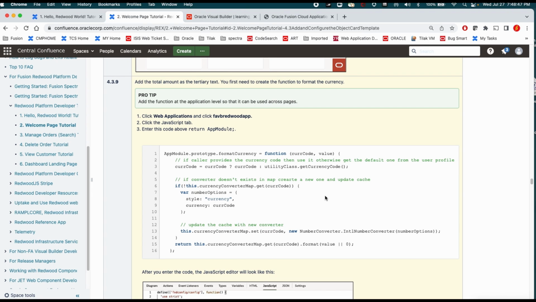Now what we are going to bring in is the amount. How do we bring the amount? We are going to convert the amount into currency, and the currency is passed in. Here they have a function called format currency. Apple module prototype format currency accepts two parameters, currency code and value. They are telling you to use the currency code. If it is not there, they get it from a utility case, which is some generic function.